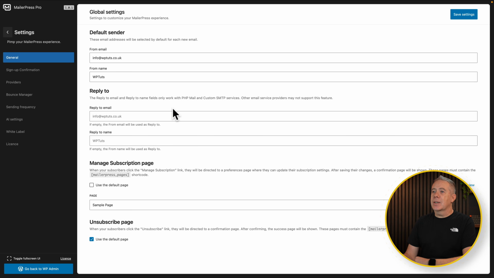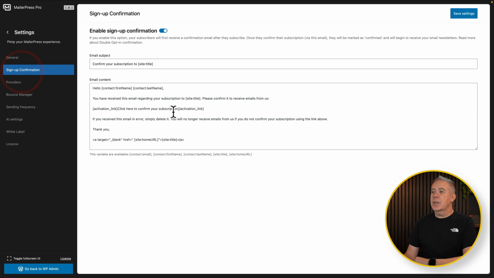So your general is going to give you a default sender, how you want to handle subscription pages and subscribe pages and so on. There's some default ones created for you, or you can use shortcodes and you can create your own and customize them. Your sign up confirmation, there's your confirmation email, which you can customize. And we've got these little shortcodes, these dynamic tags as they were, we can pull into the body of our content. This is all being done, but if you want to make changes, you absolutely can do.